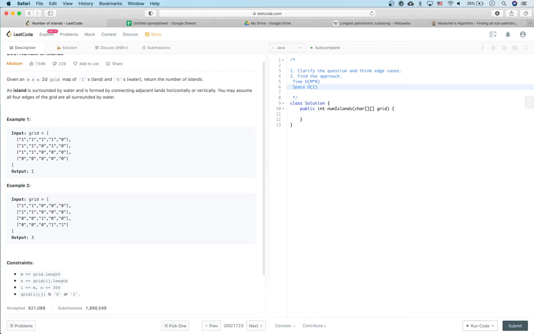Otherwise, if we cannot really change it, then we may need to introduce another 2D array, which is the same size of the grid map. Then space complexity is going to be O(m by n). So let's assume that we can change the grid. So we have already found the solution. Then the next thing is to do some coding.